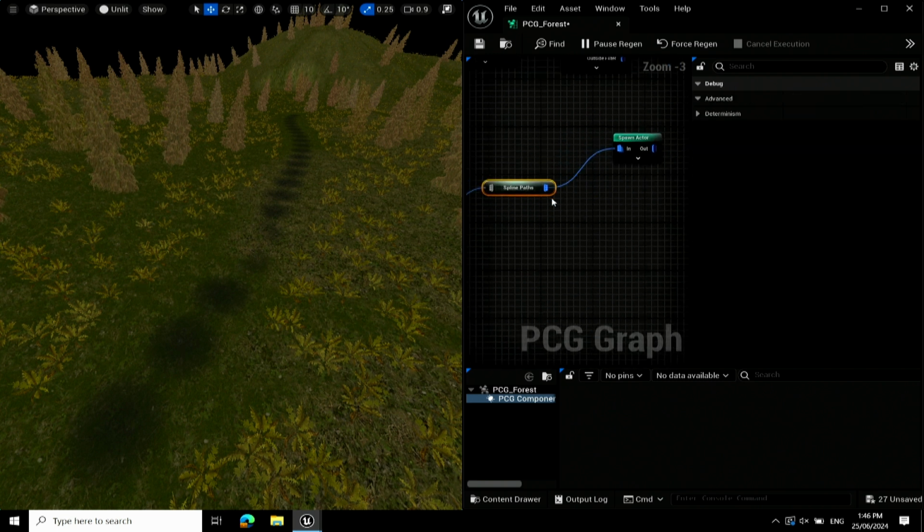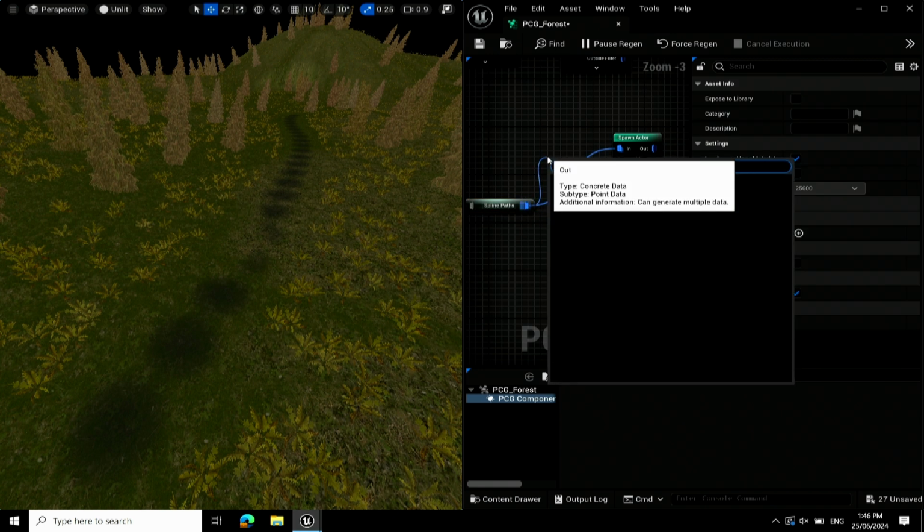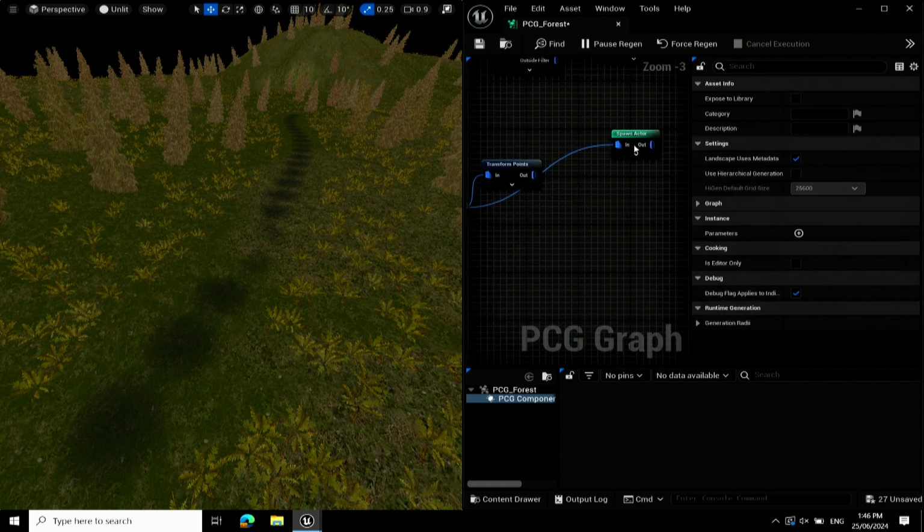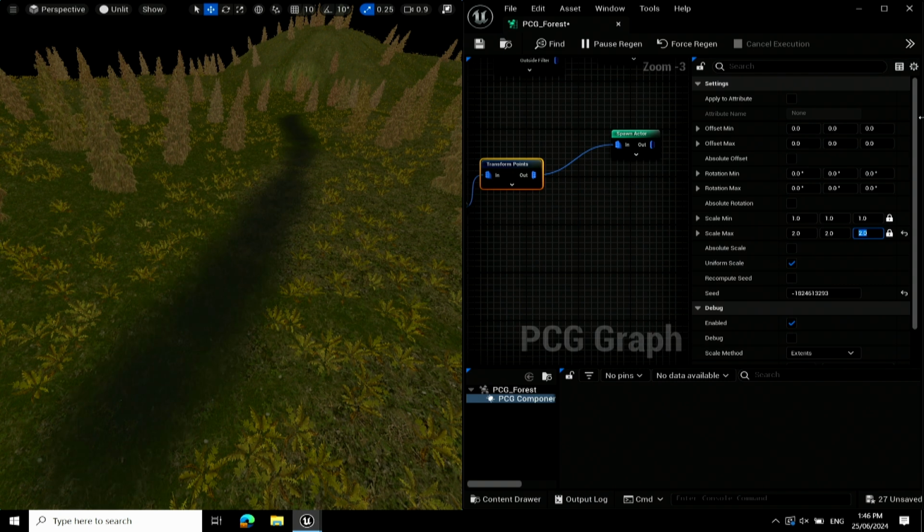I'm also just going to add a transform to them. And this is just going to randomly scale them up. Maybe randomly offset them.